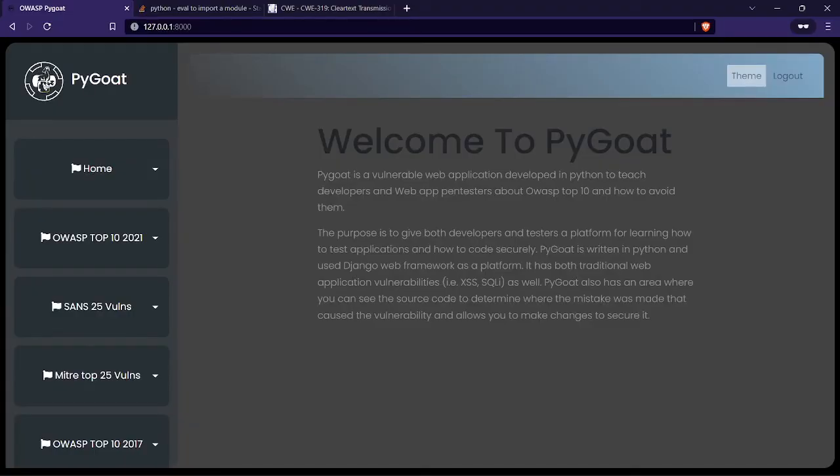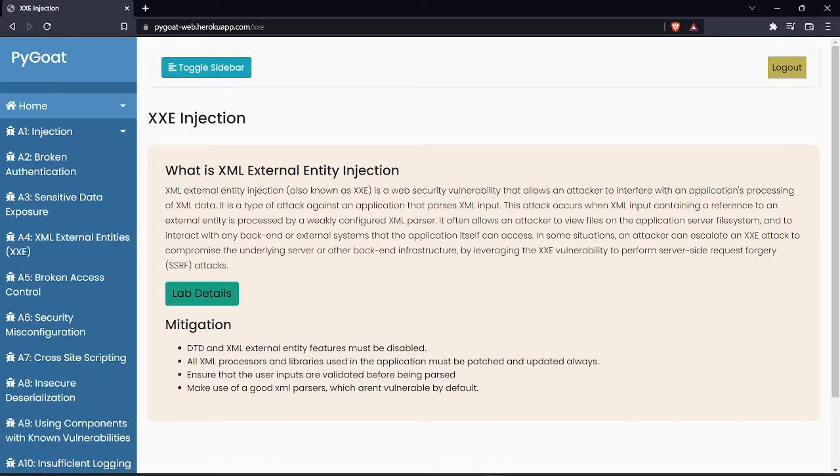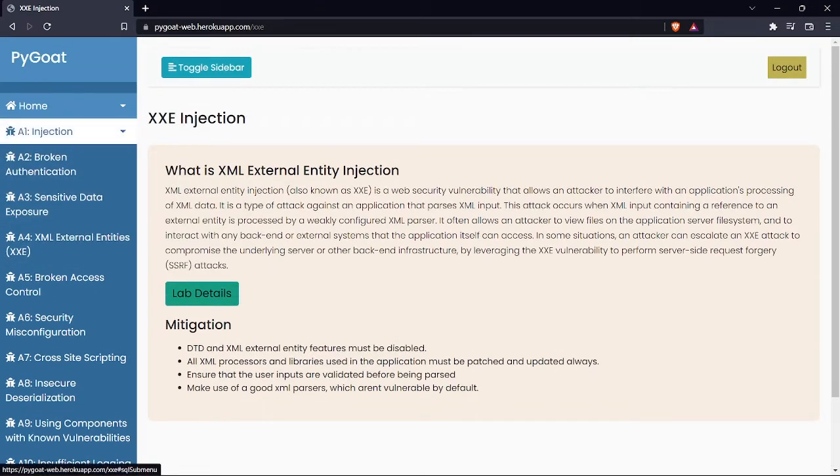The purpose is to give developers and testers a platform for learning how to test application and code security. Pygoat is written in Python and uses the Django web framework as a platform.